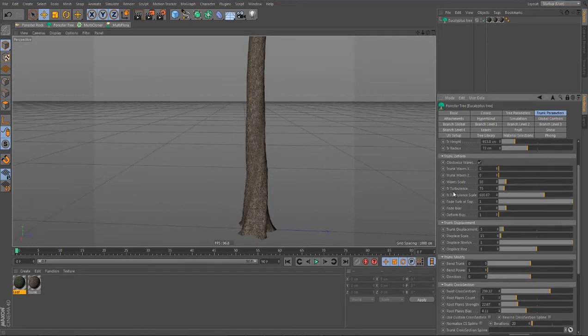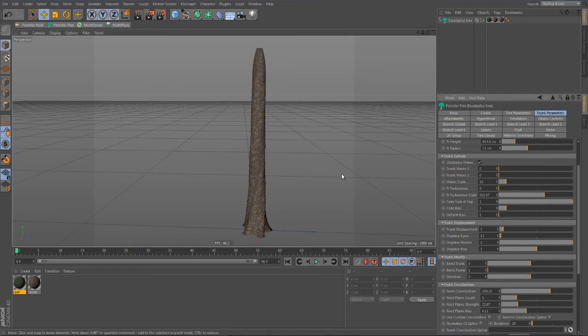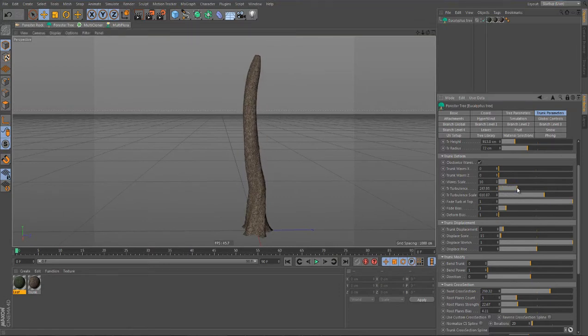Okay, another thing I can do is play on the turbulence of the trunk. You see, if I reduce the turbulence down, the trunk is going to be straight. But if I increase the turbulence, the trunk is going to be curvy. And this curviness is also controlled by the scale of the turbulence. So I can increase or decrease the scale. If I decrease the scale, I'm going to have more turbulence. If I increase the scale, I'm going to have a smaller turbulence.